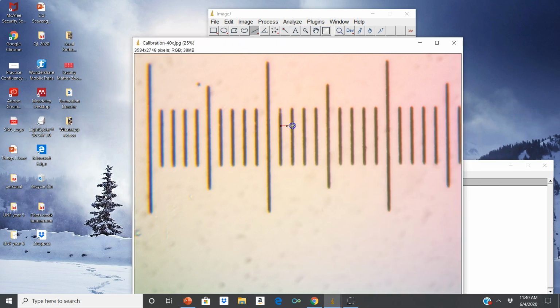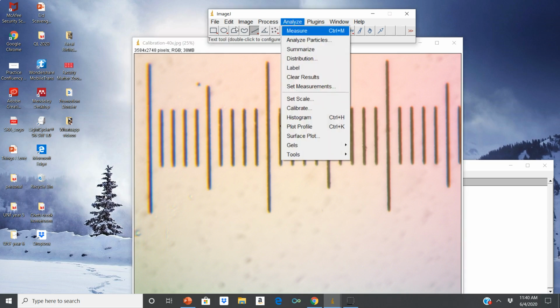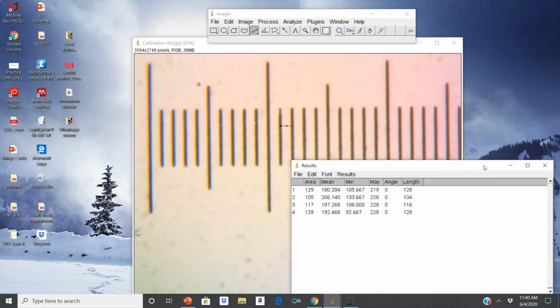Sometimes when I have an important experiment going on, and I'm using this method, I make sure that I take measurements from 3 different places, and I average those before I set my scale. Other times, if I'm just doing a quick and dirty experiment, I may just look at one single measurement. This one also gave 128. And you want to make sure the angle shows up at 0 in all these cases. Otherwise, it's not a straight line.